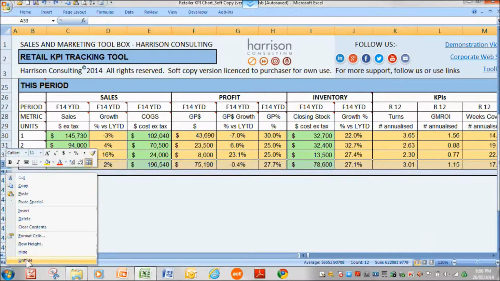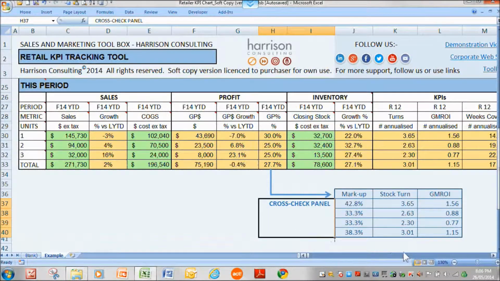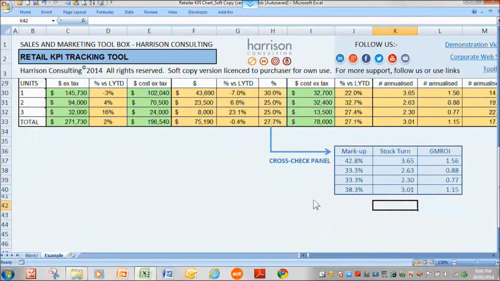What's less obvious is that I've hidden some cells here, and we call this quick GMROI. For those of you that are familiar with GMROI, you will know that the correct formula for GMROI is annual GP dollars divided by average cost of inventory during the year. There is a quick way to calculate it, and it's actually markup times stock turn, not margin times stock turn, not margin or GP, which are these figures here, but markups, which are these figures here.